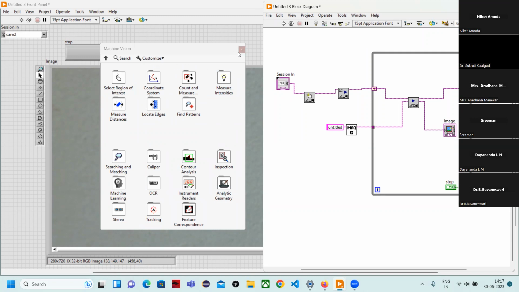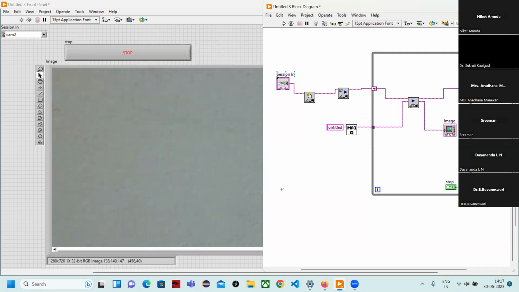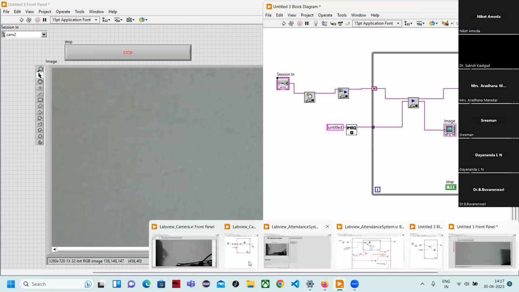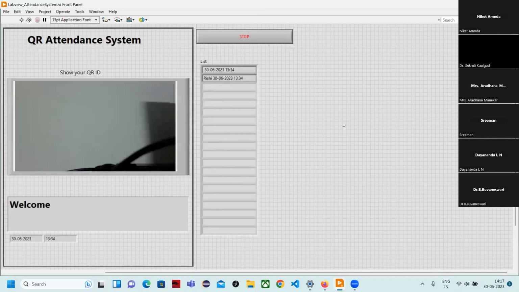Now, as I told you, this is a very basic one. So I built just an application based on the vision technology in LabVIEW, so we can make a small project like this. This is a QR attendance system. I'll show you first how this works, and later we'll go through the details.